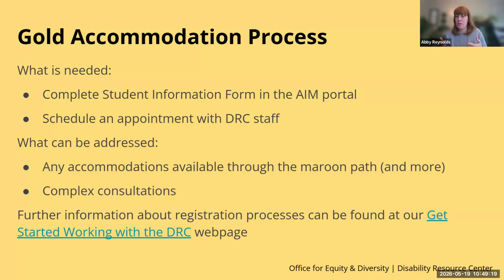Hopefully, if you're talking to students and they bring up questions about this, or you're directing them to our website, you'll have a little bit of the basics of how to talk about them. Starting with the gold accommodations process, this is what I think a lot of folks think about when they think of students having a meeting with an access consultant. Two things are needed from the student's end: they need to complete the student information form in the AIM portal. AIM is our new database, accommodation institutional management, I think. I can't remember exactly what it stands for, but we call it AIM and it's in the portal.